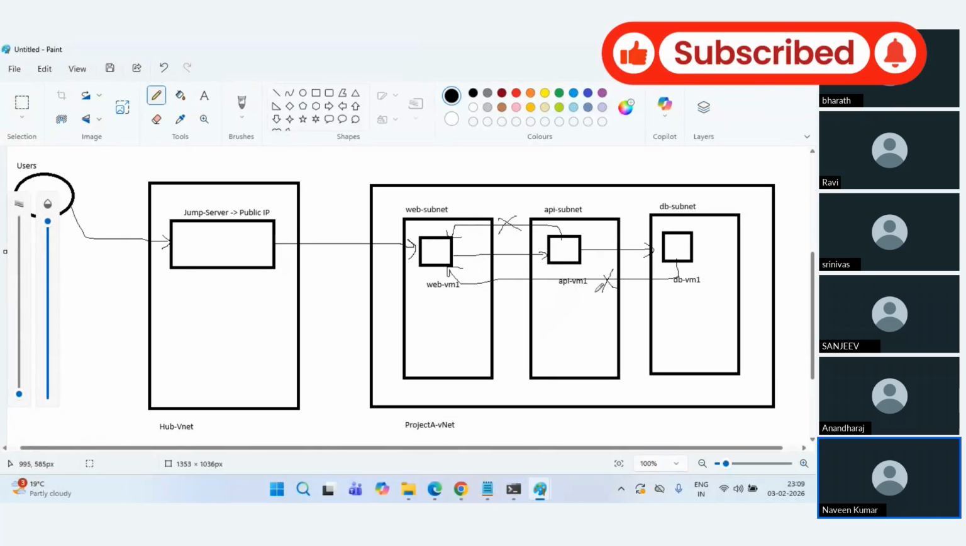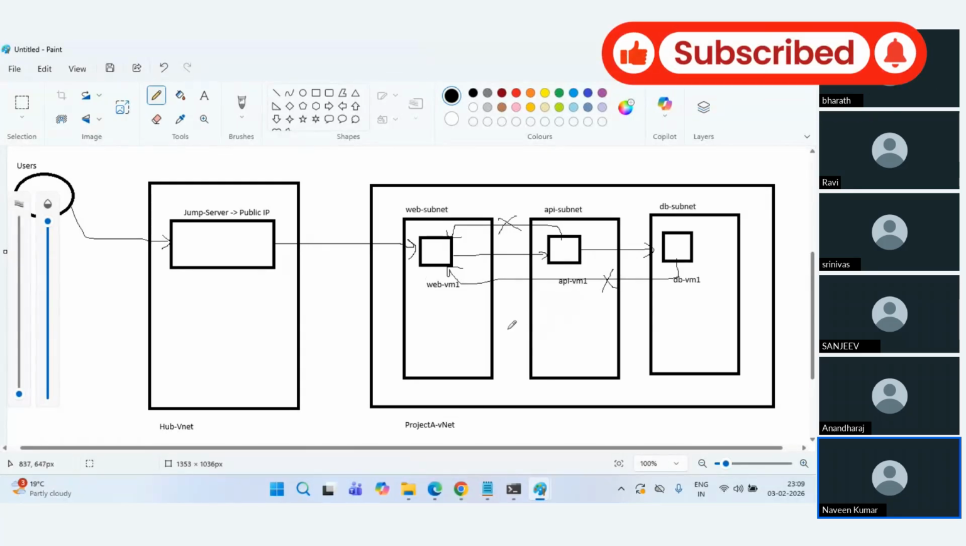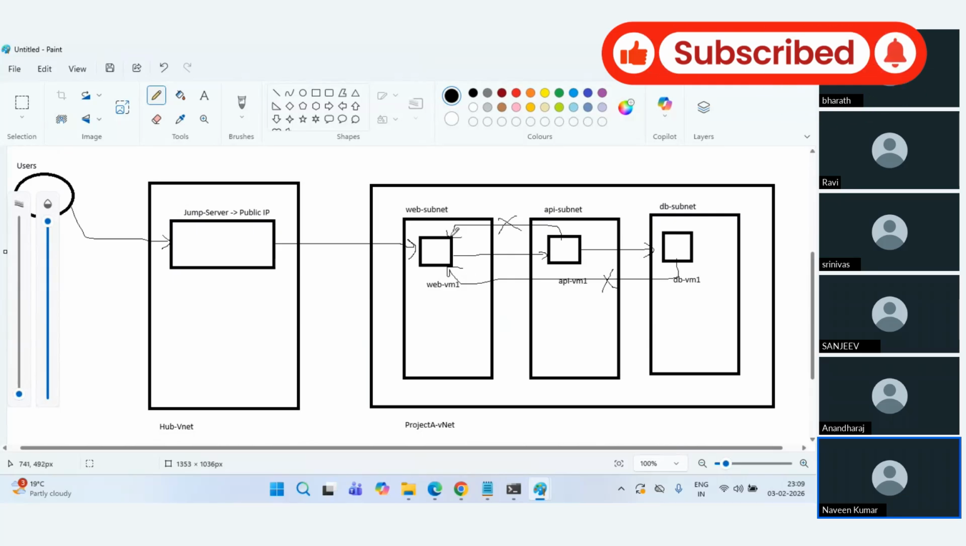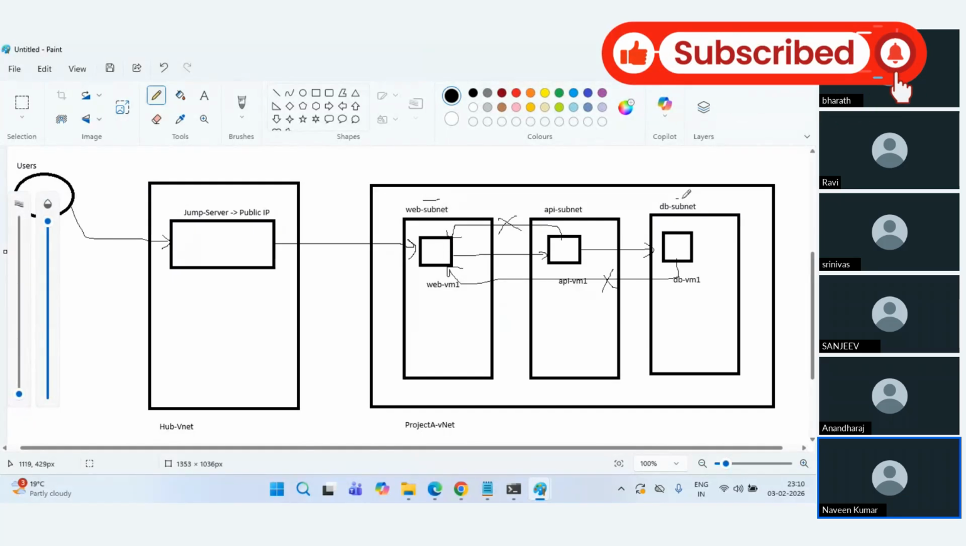This is a similar situation to what I explained yesterday, but I noticed that the rule I mentioned yesterday will block one-way traffic. It will block the traffic from web to DB, but DB to web it will not.